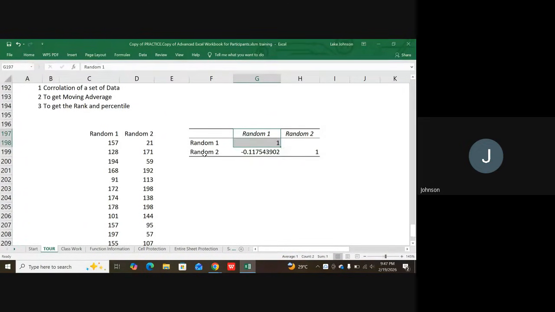So all these figures, comparing them to each other, they are correlated 100%. But when you now compare them to the opposite one, so random 2 now, if you are correlating it to random 1, it's telling you that it's less than 100%. So they are not so correlated, okay? They are not so correlated. So that is how to actually do correlation.